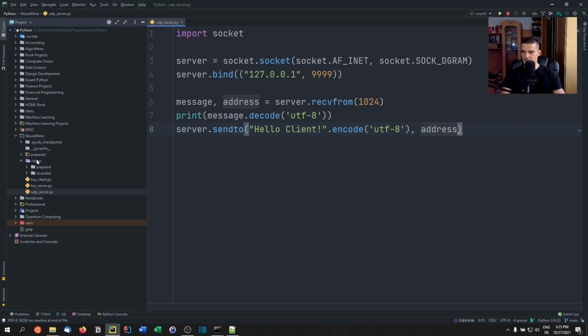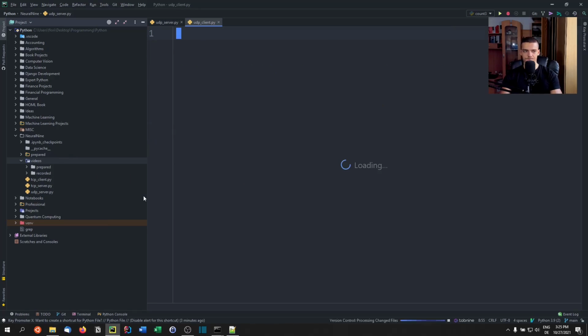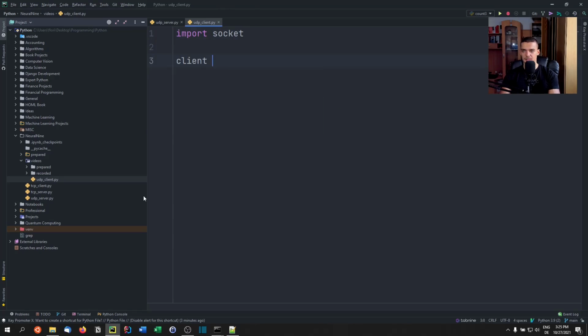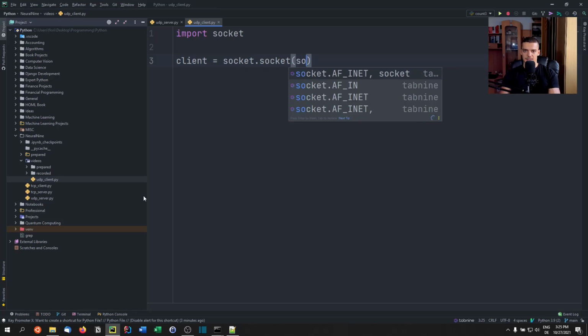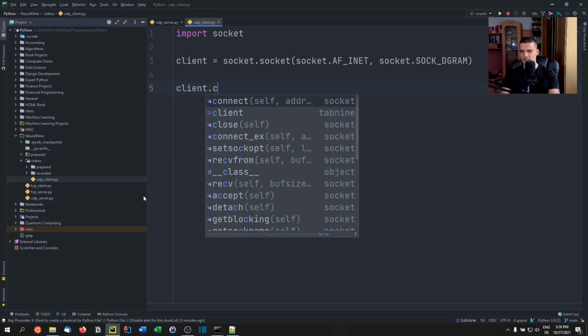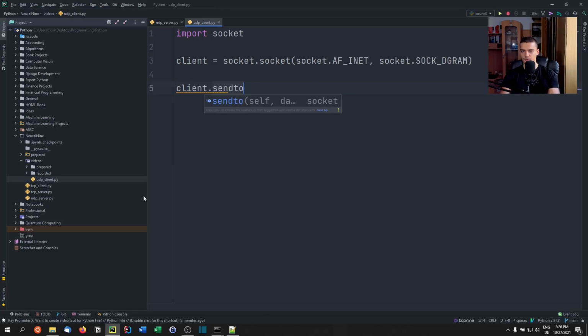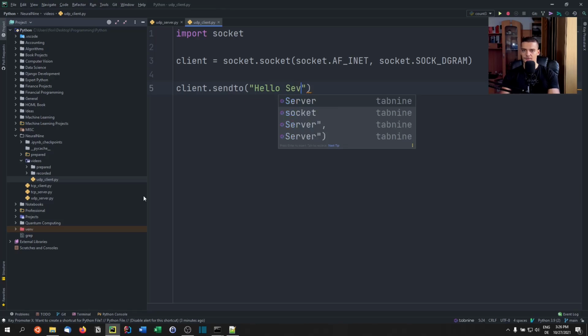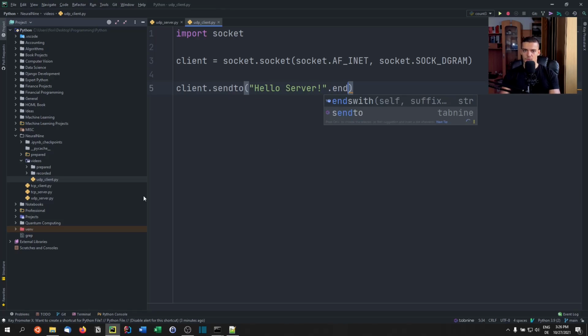The client is quite similar, so we're going to create a new file here, UDP client. And here we're also going to import socket. We're going to say client equals socket, and again, socket internet socket, and socket dgram for datagram. And then we can just start by sending. So we can say client.send_to hello server. We're going to encode this using UTF-8.